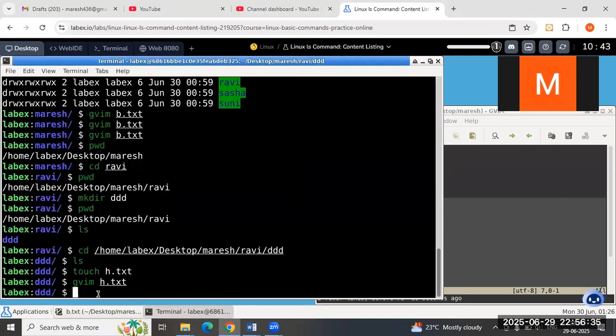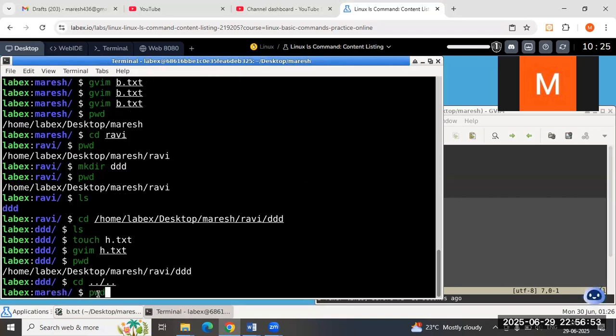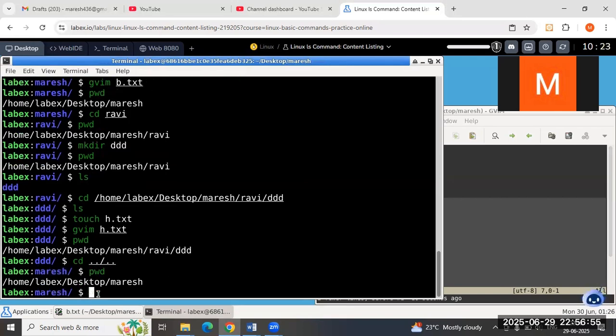Now I want to look into that file. pwd. Just see here, I was in the dd directory. Now I'm going back two directories. For that, two dots and slash, two dots. Now my present working directory is this one, Maresh. But my h.txt file is in the dd directory.